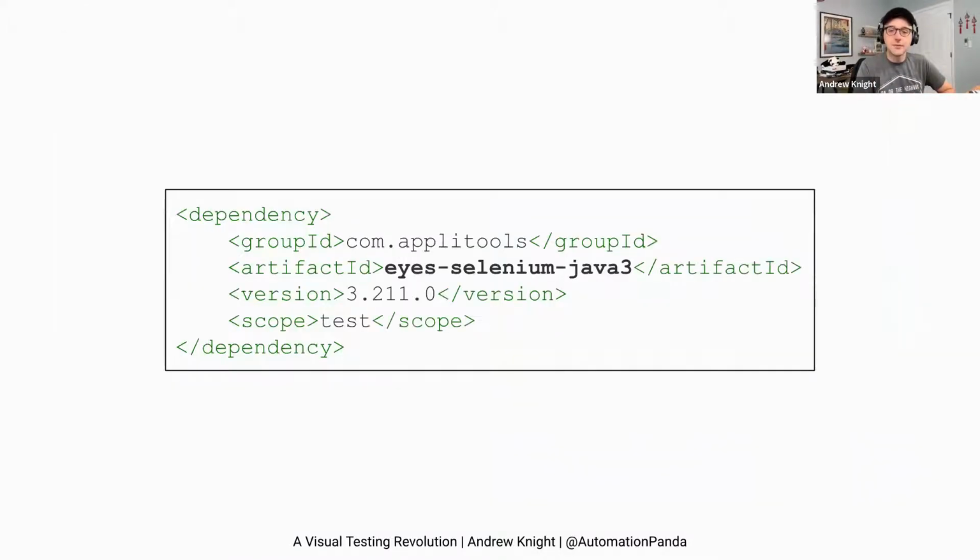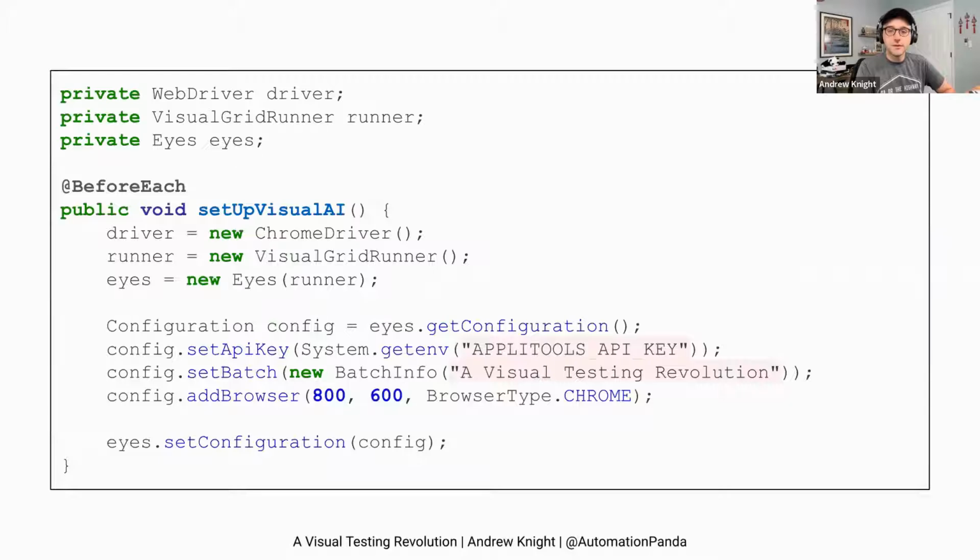Next, we'll need to add the Applitools SDK to our project. Since we're using Selenium WebDriver with Java, we'll need to add this particular package as a Maven dependency to our project's POM file. Third, we need to set up visual testing objects in a test setup method. We'll still use WebDriver, but we also need a visual grid runner to upload snapshots to Applitools Ultrafast Grid, and we need an eyes object to actually take visual snapshots during execution. We'll have a configuration object that sets things like API key, the test batch, and the browsers we want to test. Here, we're just going to test Chrome, but we could test more.